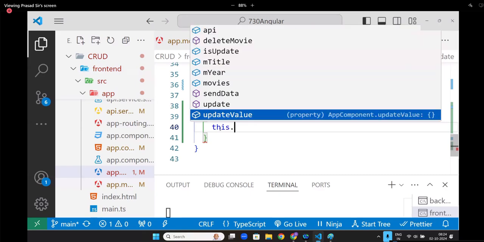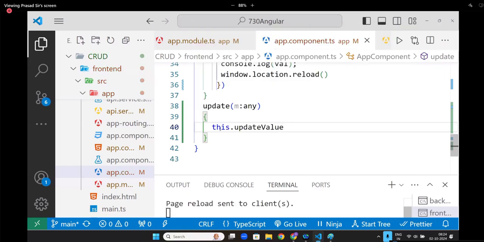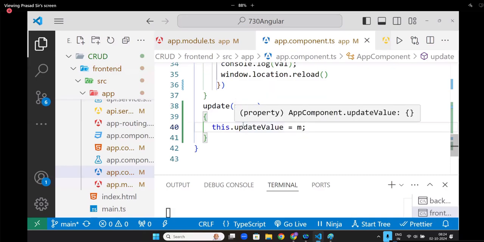Actually, you know, it's like if someone asks you where is your nose, and you show it by going around, instead of directly showing it. I know that is not a good way, but why do I do this, sir? I want to show ngIf also inside this application only. Don't worry, you can do it with better logic actually. But this.updateValue equals m. Whatever m I'm getting, that object I'm storing in this.updateValue.